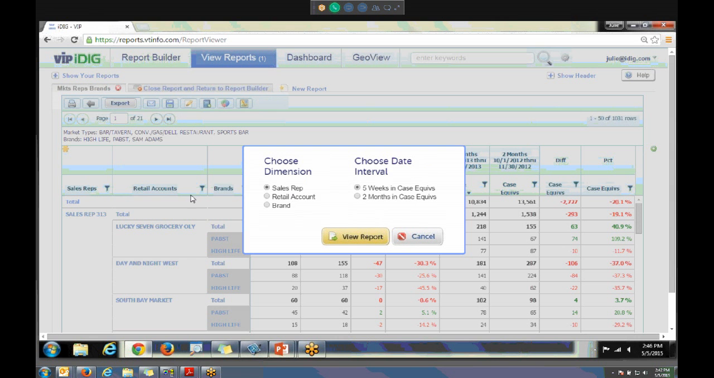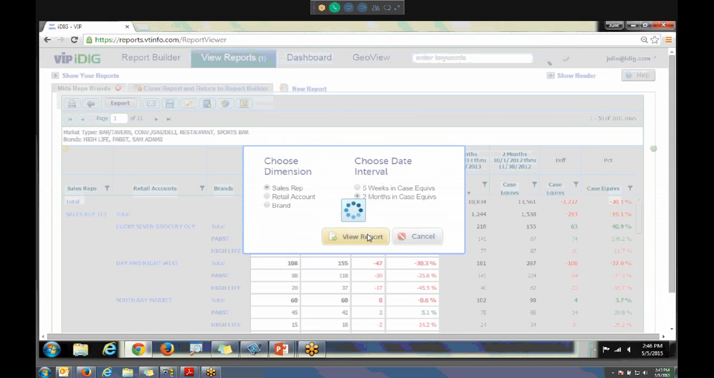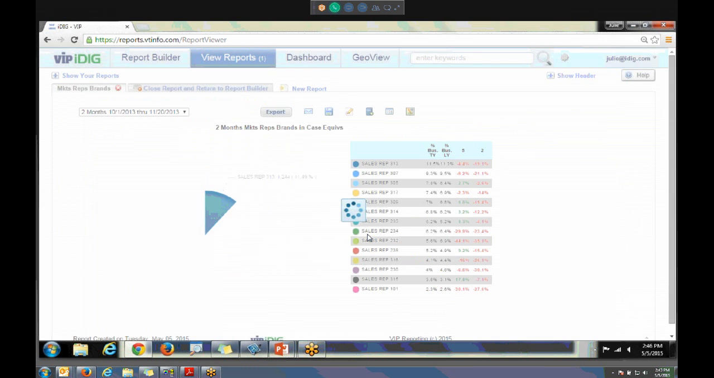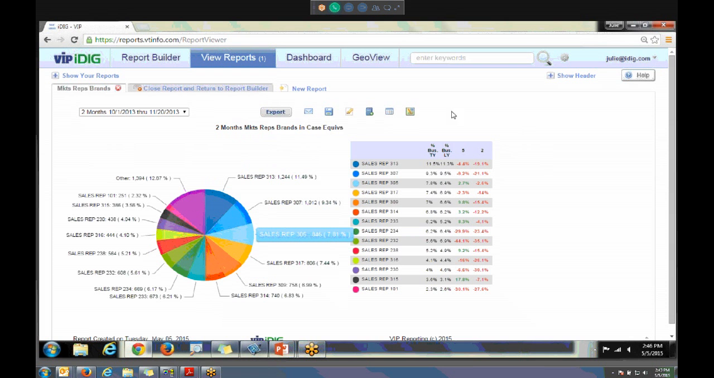So there's the dimensions that are in your report that you've chosen and the 2 time periods that you set up to include in your report. So let's say I want to see sales rep and 2 months, and we view this report. So here is your nice graphical representation of that table of information from which we just came.